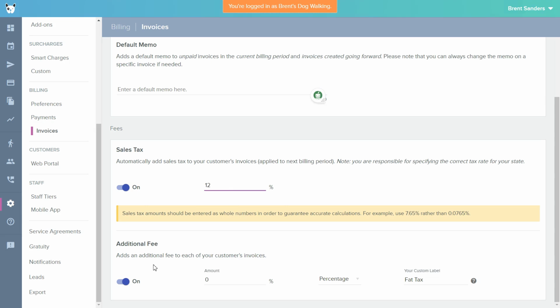Additional fee. You can add an additional fee to each of your customer invoices. This is up to you, or you can rename this with a custom label right here to specify what it is for.